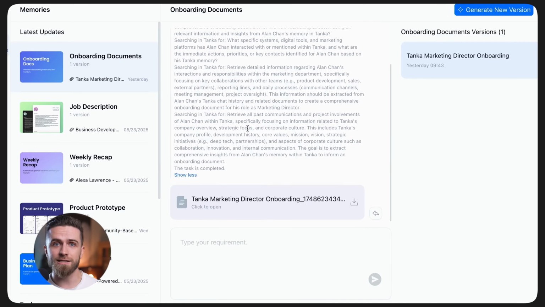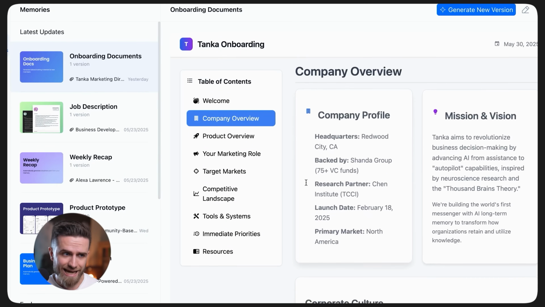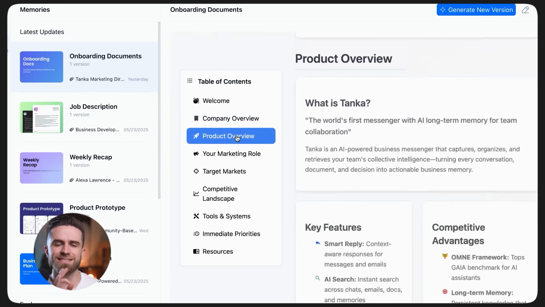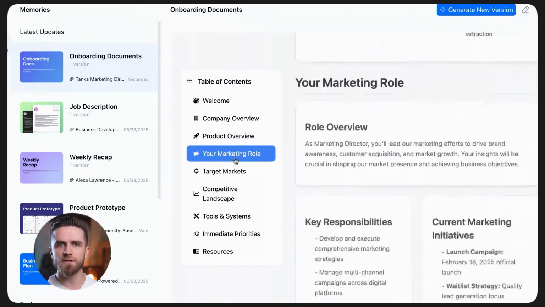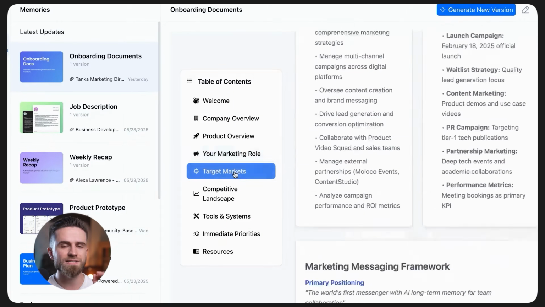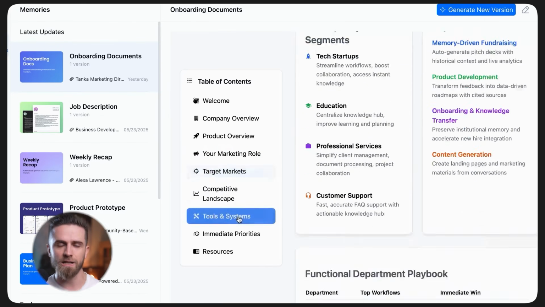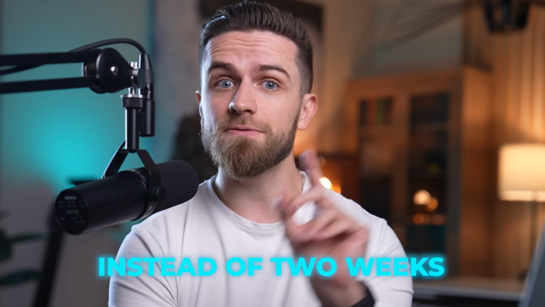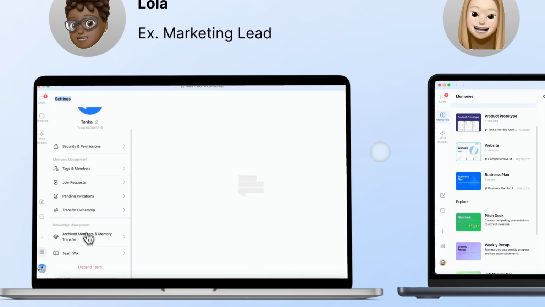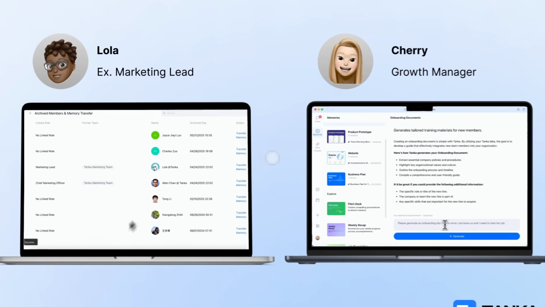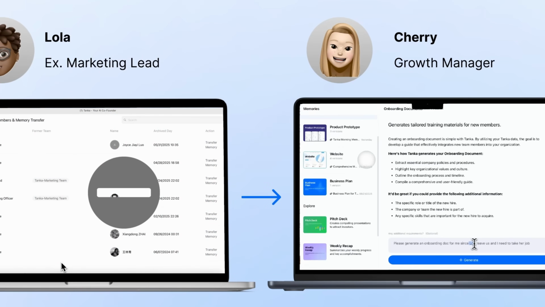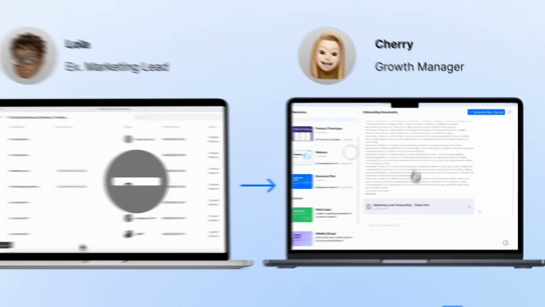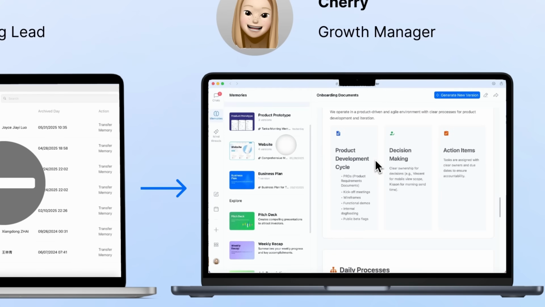When the new hire asked, why did we choose Postgres over MongoDB, Tanka pulled up the exact Slack thread from 8 months ago, complete with benchmarks and the final decision rationale. The new developer was productive in 2 days instead of 2 weeks. This is knowledge transfer at the speed of thought. You're not drowning people in information. You're giving them exactly what they need, when they need it, with full context.